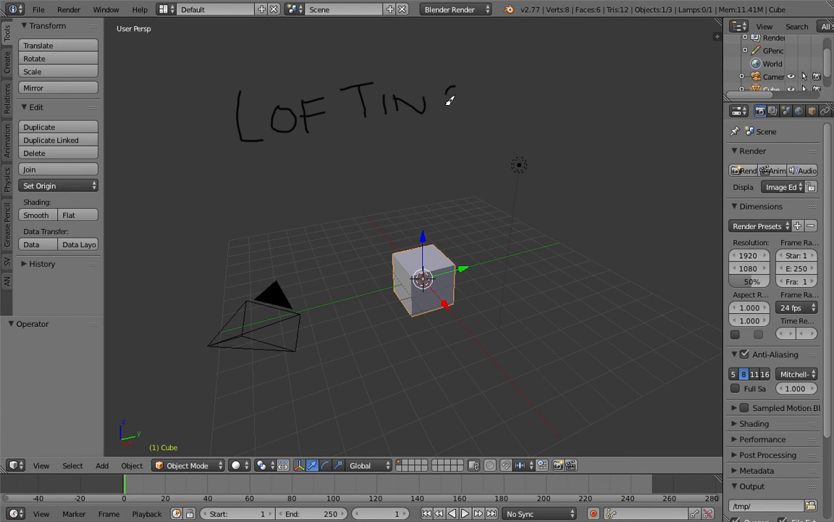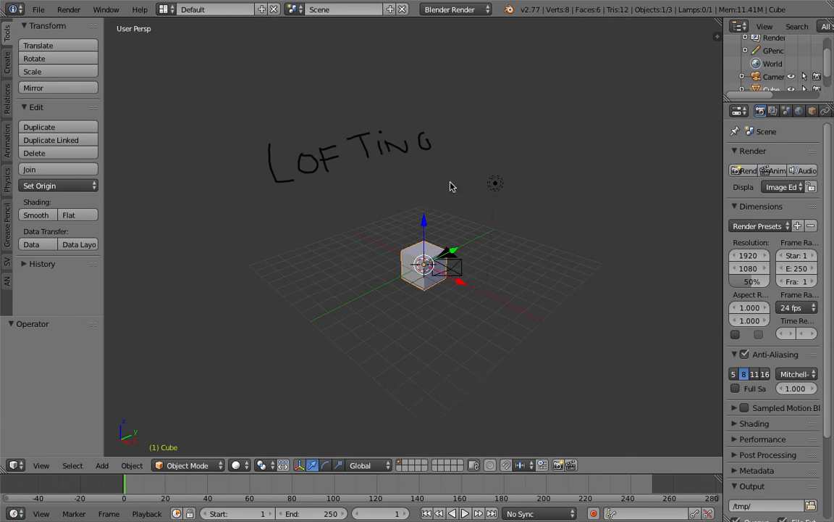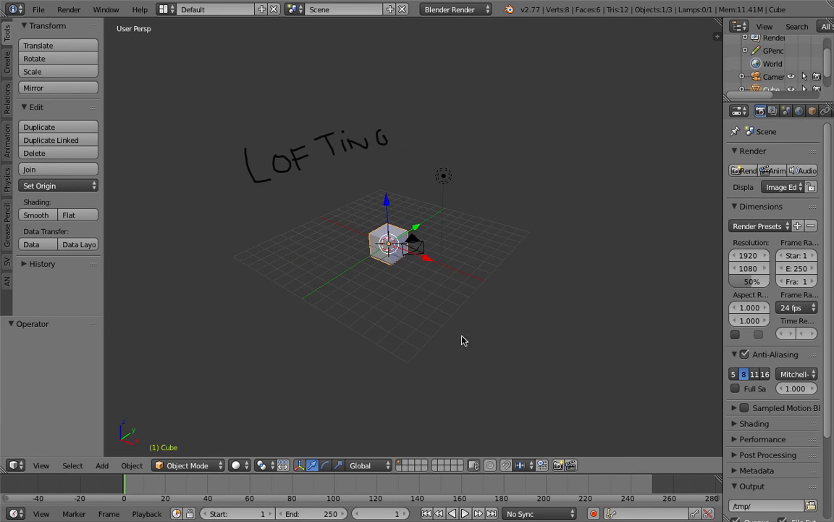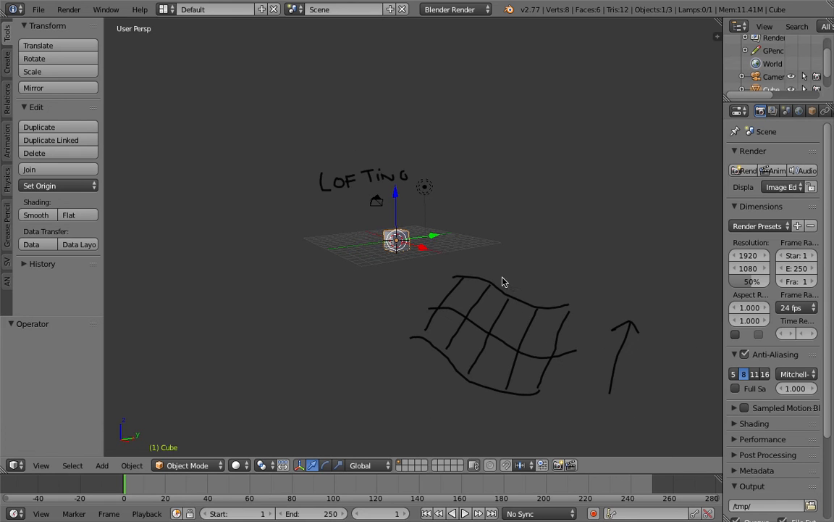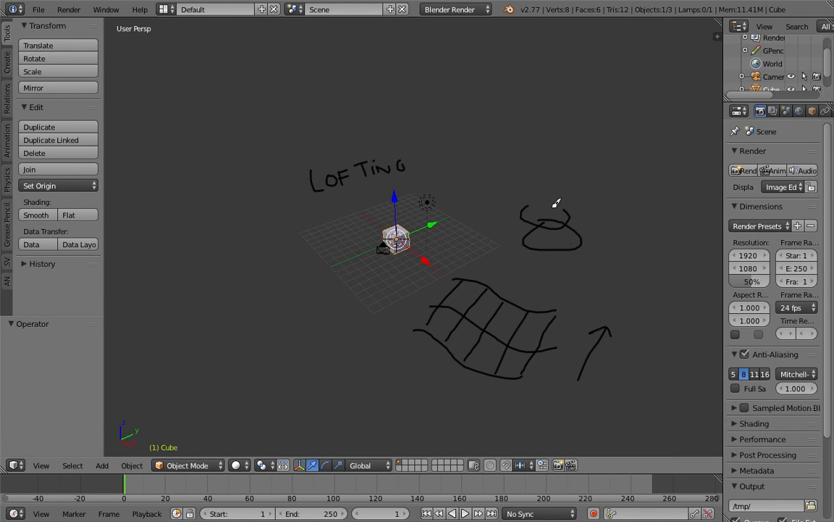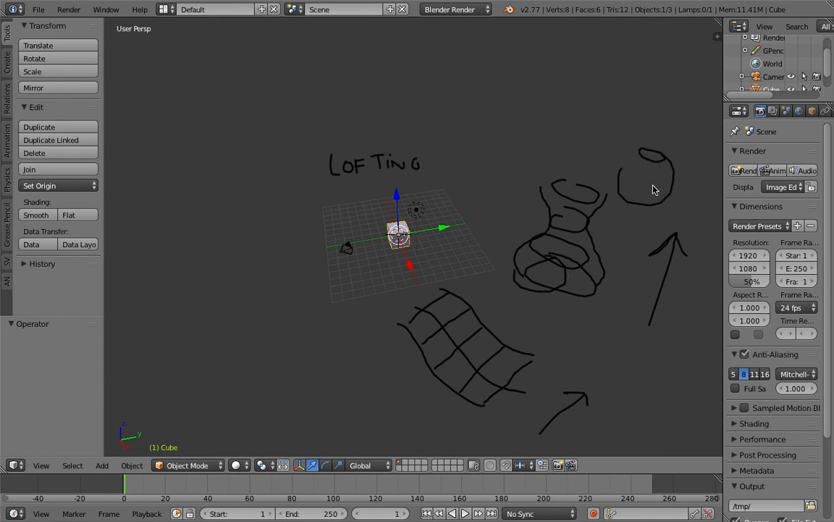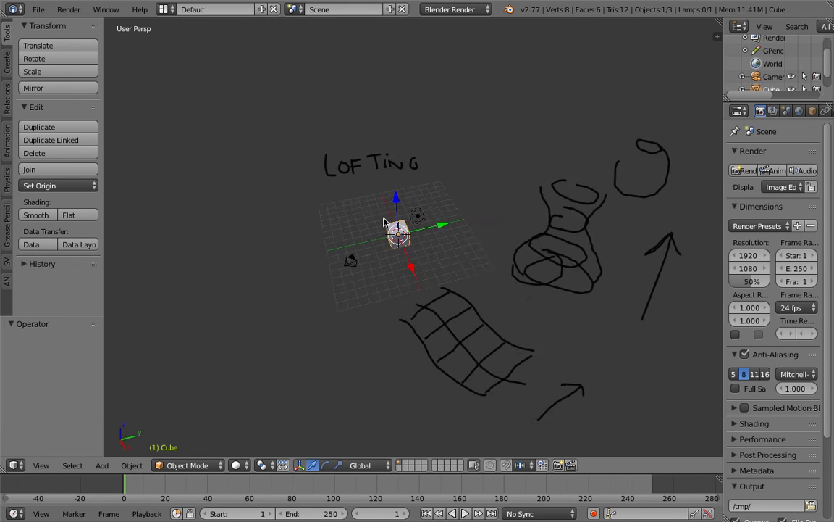Lofting is the terminology that, when I learned 3D, it's the idea that if you supply a bunch of splines or curves, you can loft them so you get a complete mesh like that. Or if you have a bunch of circles, you can select the splines in order and loft them to turn them into a proper, fully enclosed mesh, something like that.